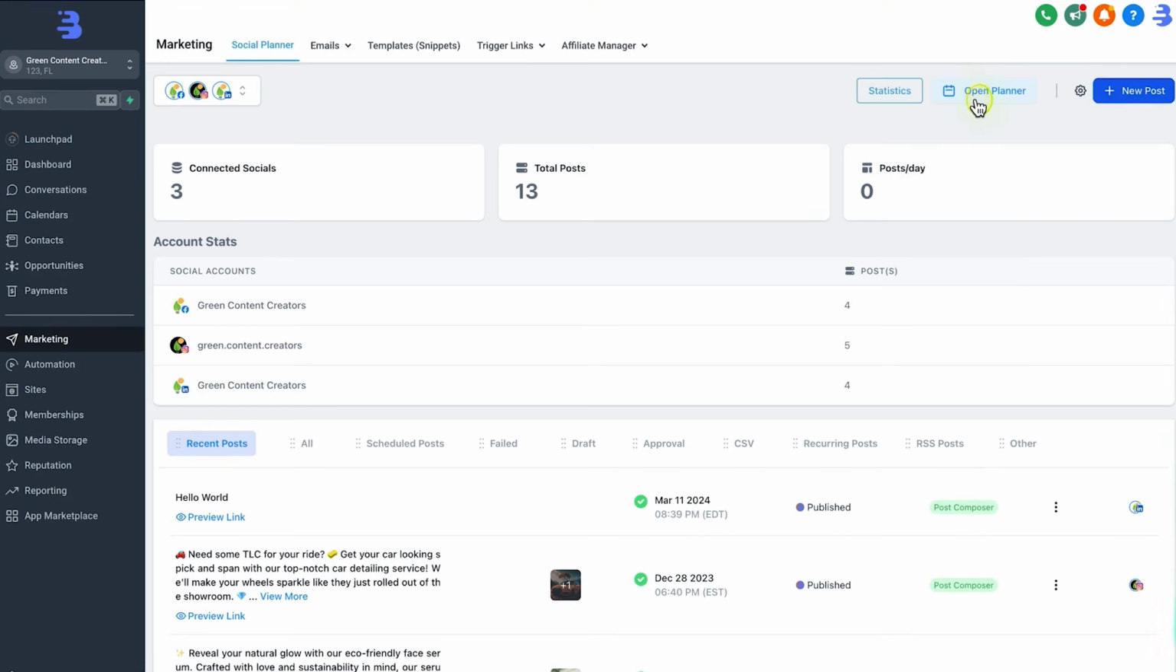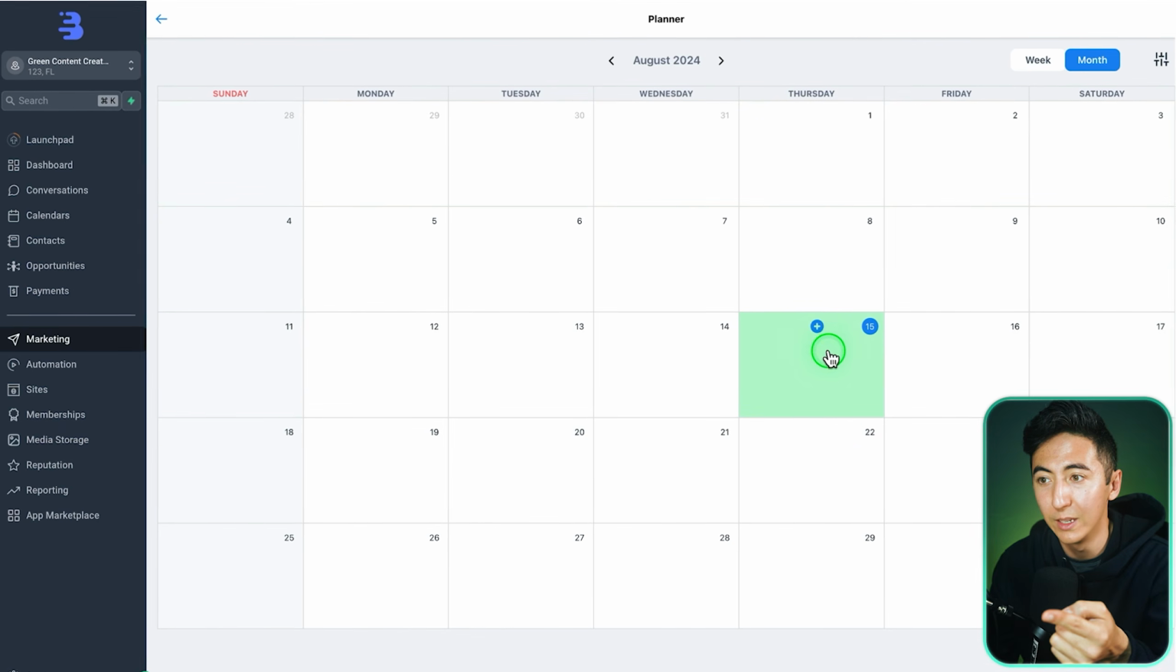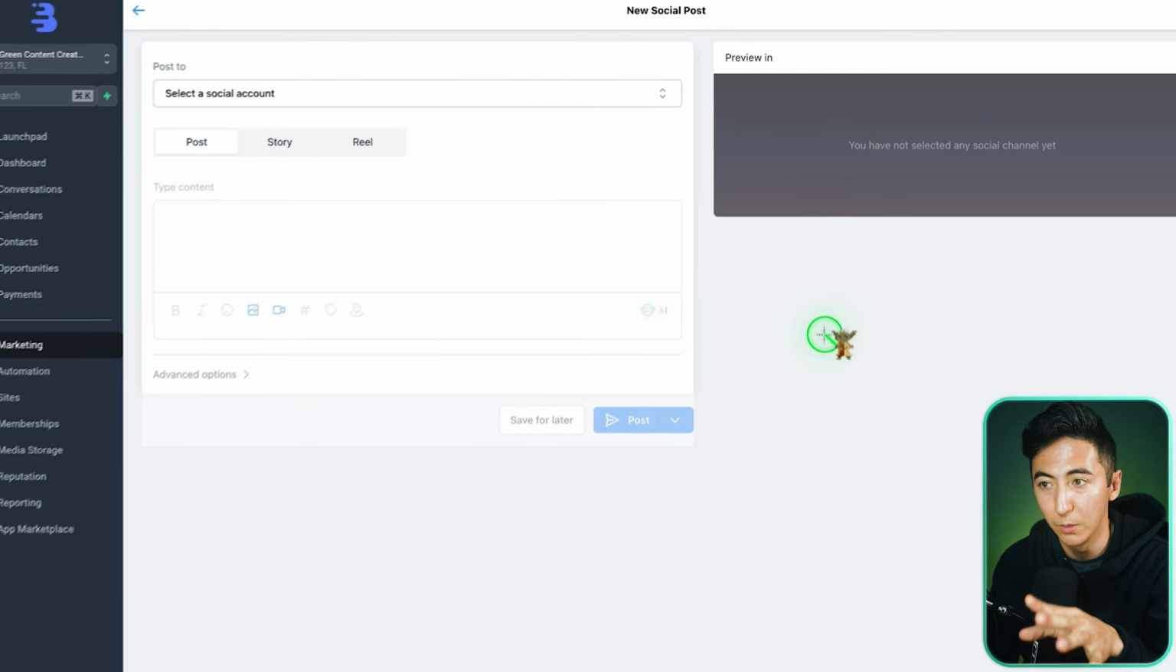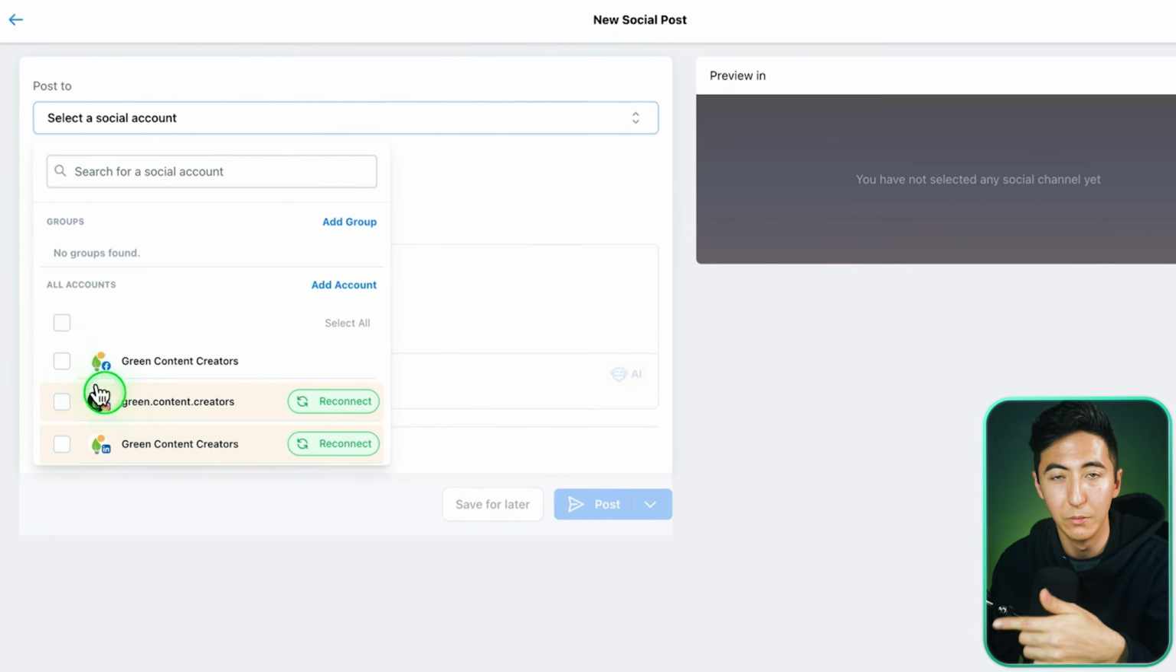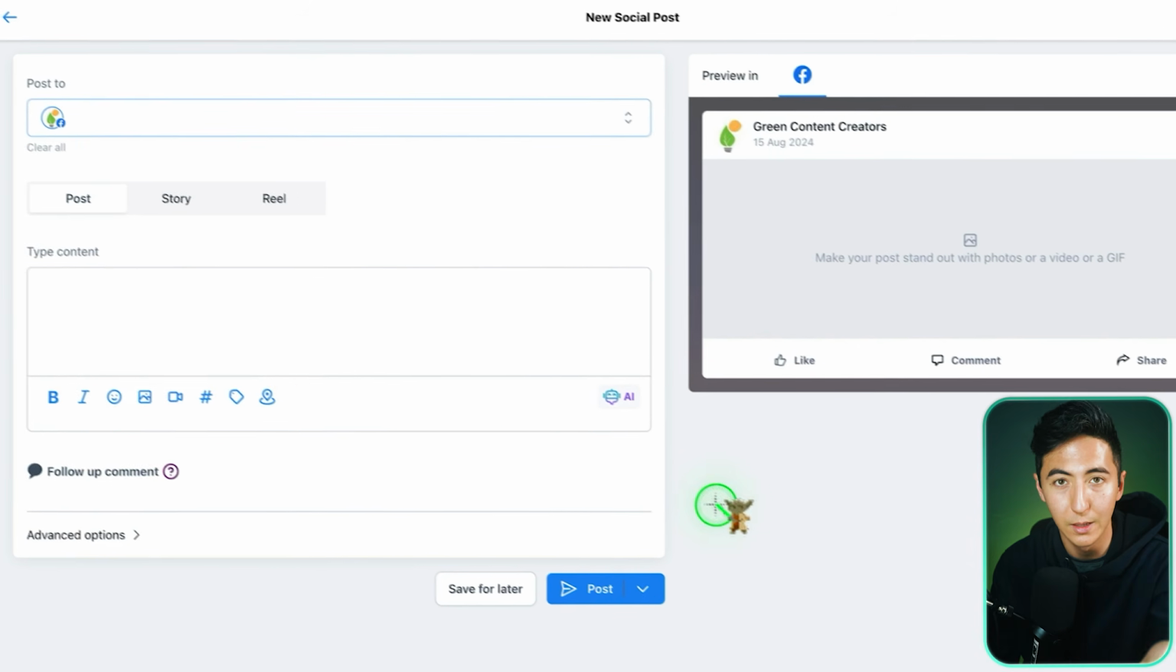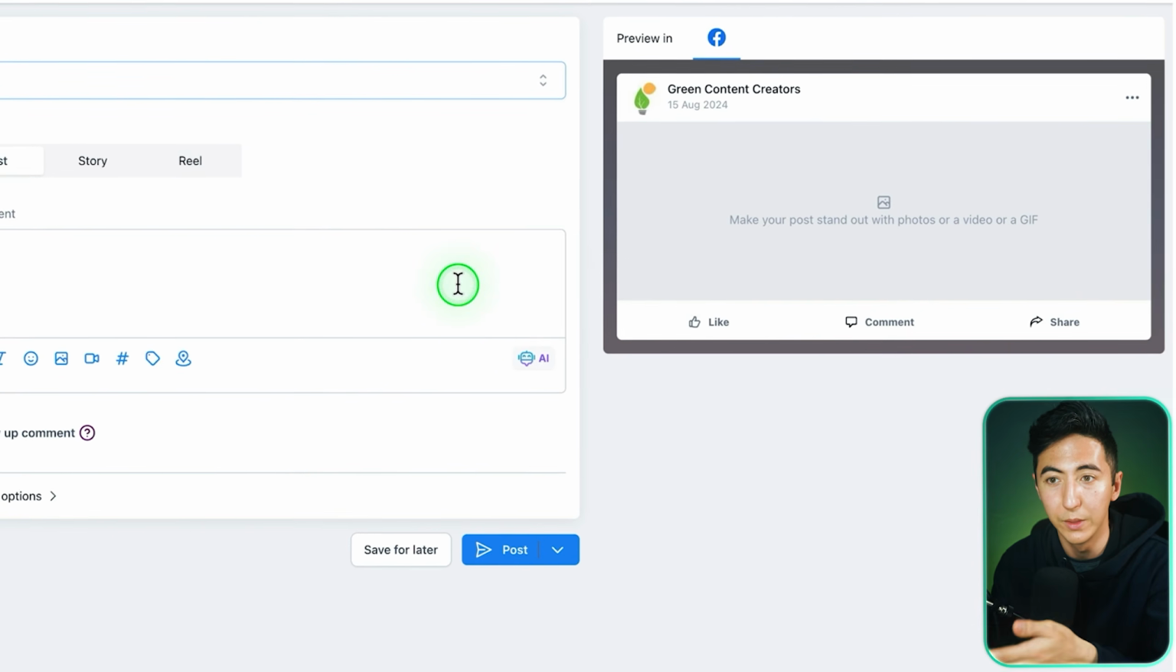So you can see over here, when you click on Open Planner, you have a calendar where you can schedule out all of your social media content. When I click on here, I can add whatever social accounts I want for creating this content. On the right-hand side, you can see a preview of what the content will be.